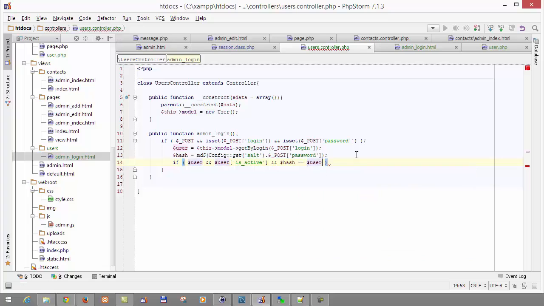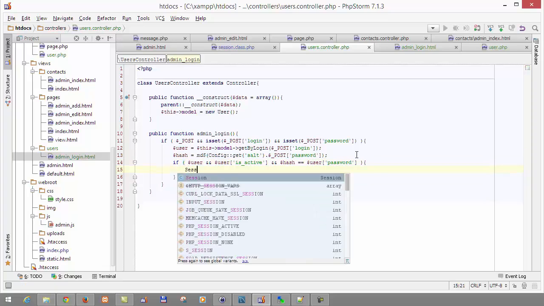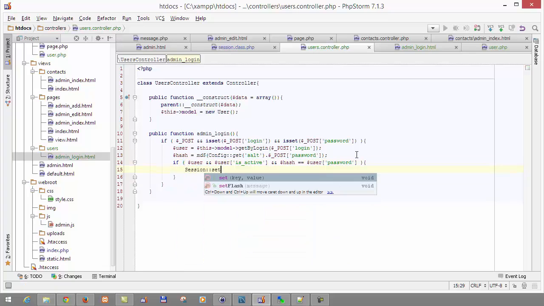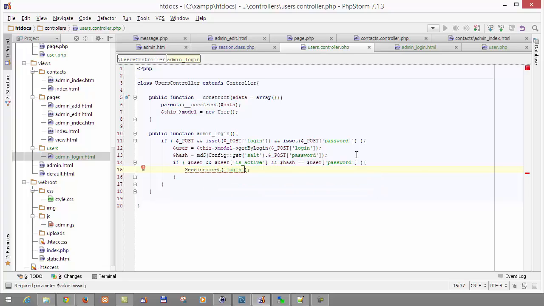Login existence in session means that user has logged in. We add user's login to session. We also add session and user's role. After this, user gets to admin panel. So, we call redirect method of router class, passing to it the admin panel address. At this stage, admin login method is ready.